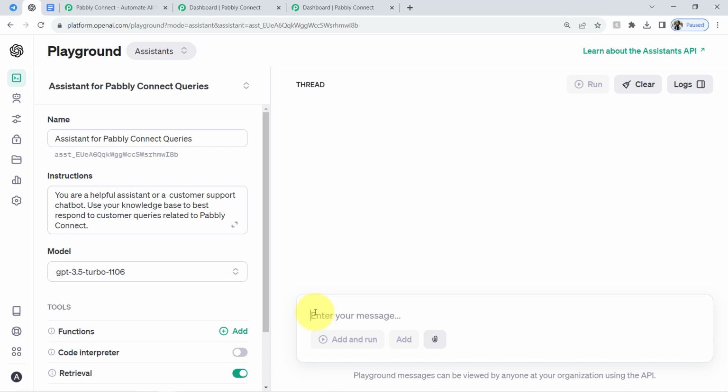So how about I ask some questions, something like what is Pabbly Connect? Now make sure after providing a query, click on this add and run button, and in this way it is going to process our query. What is Pabbly Connect? This was our query, waiting for the message to receive.